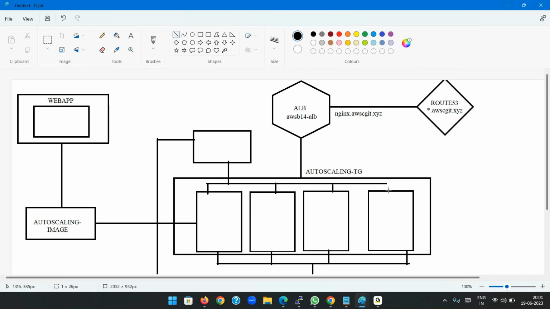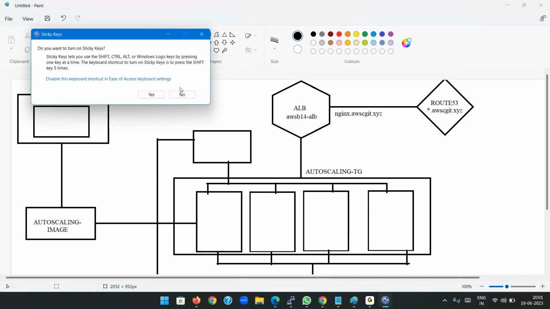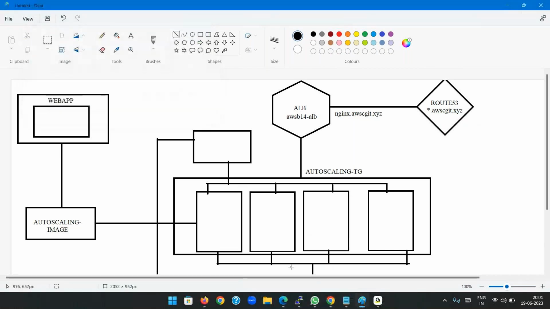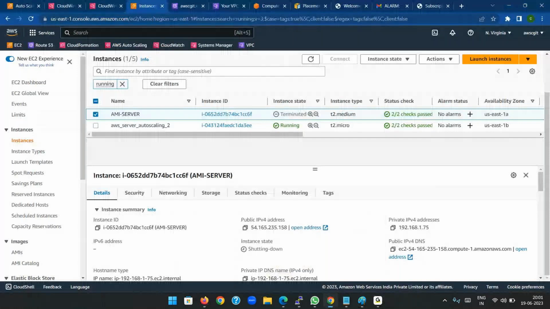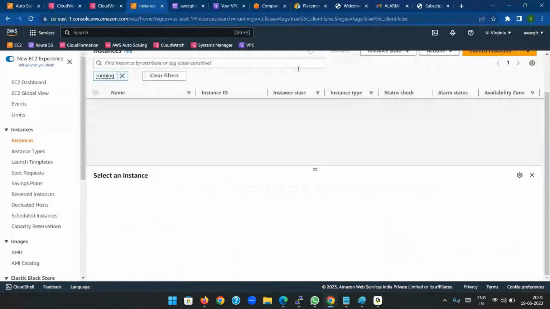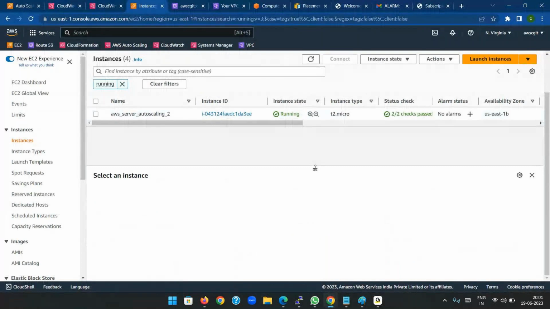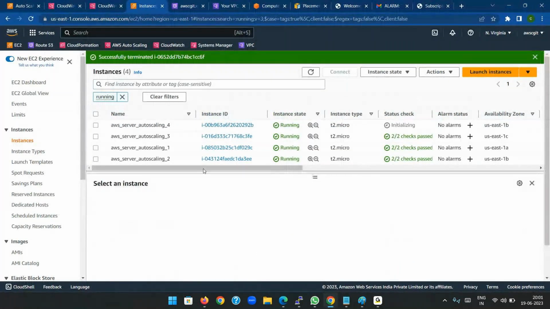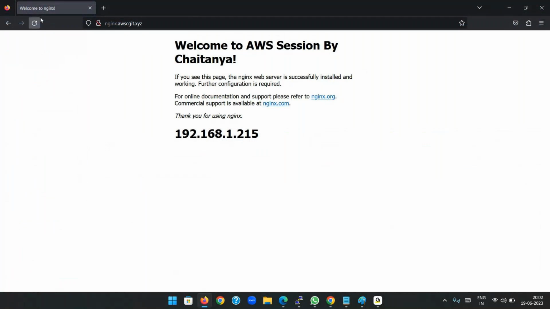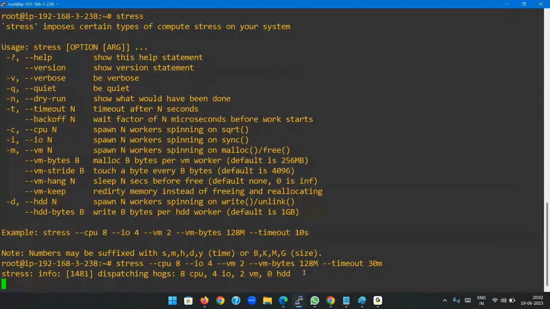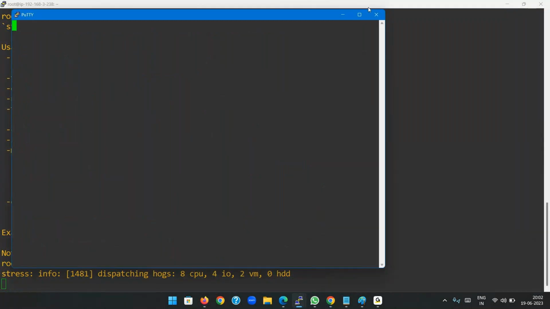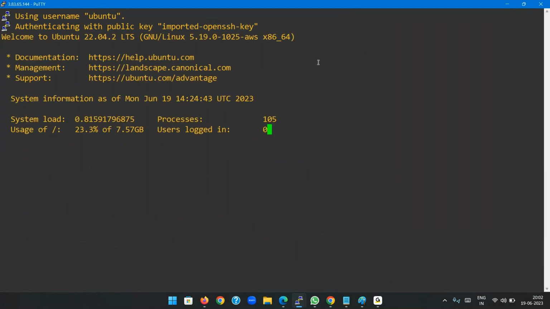Now we need to reduce the server load. So let us go back there. First of all, let us see how many servers there are. You can see 4 servers are there, and the fourth server is also up and running. We have 4 auto scaling servers, and when you refresh, you have 1.215, 3.238, 2.172, and 2.139. So a total of 4 servers are deployed as per our requirement. Now I am going to reduce the load on the servers.